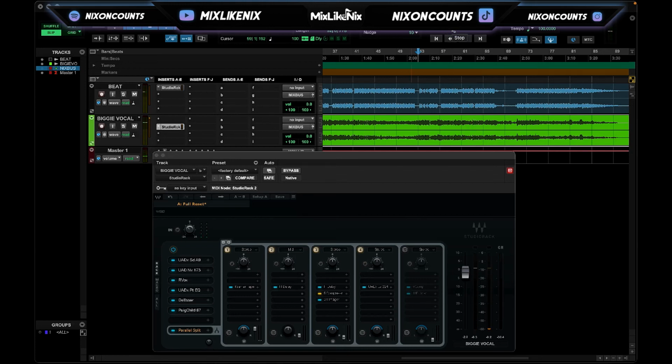So in the beginning with the raw vocals, it sounds like one big old dark blob that was thrown onto the beat. But when we brought in this little vocal chain right here, you hear the contrast.